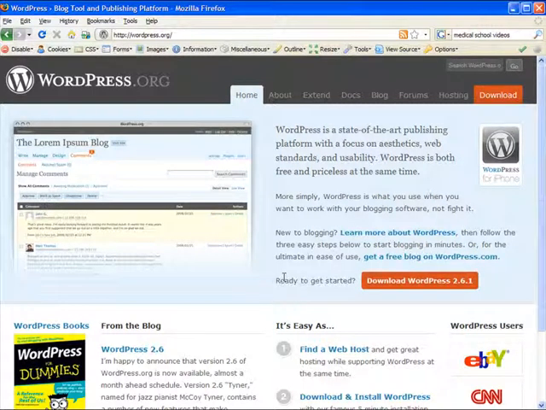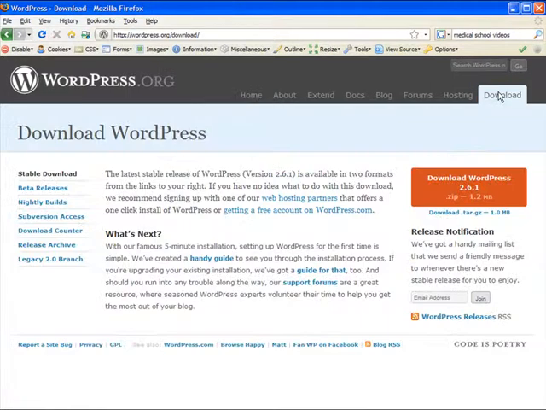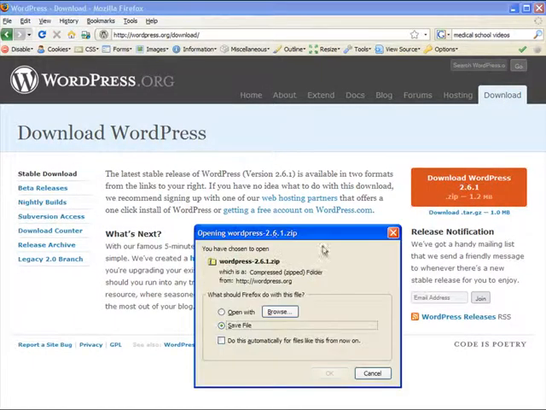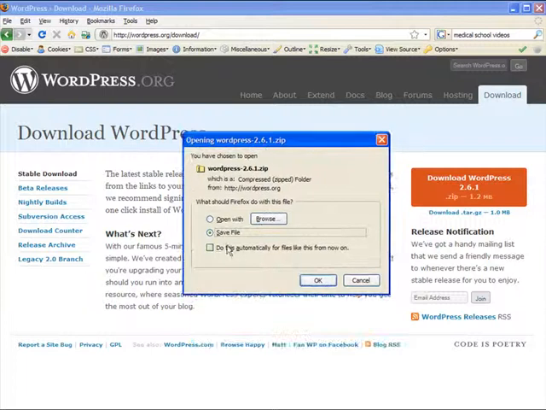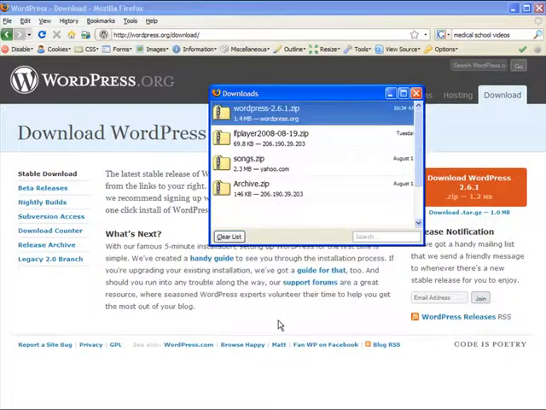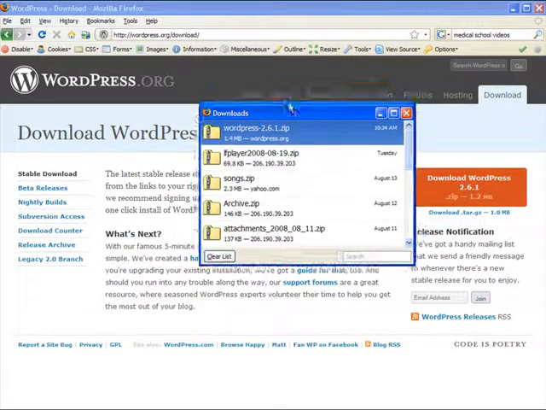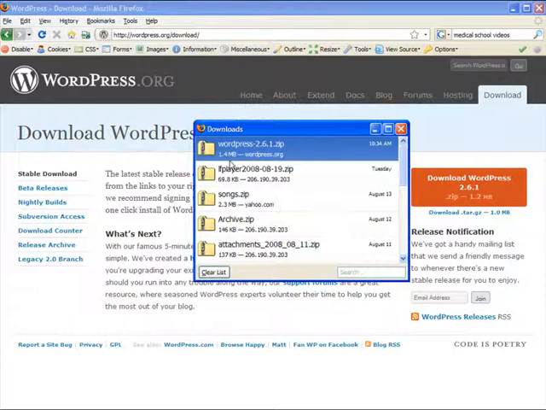This version might be different by the time you watch this video, but right now the current version is 2.6.1. There's also a link up top for download, in case this button moves to a different location. Either way, we're going to click on one of these download links, and it's going to take us to the download page, and then we have another button over here for downloading WordPress. So I'm going to click on that button, and we're going to save the file. We'll click on OK, and it's going to save it. It's a pretty small file, just 1.4 megs.